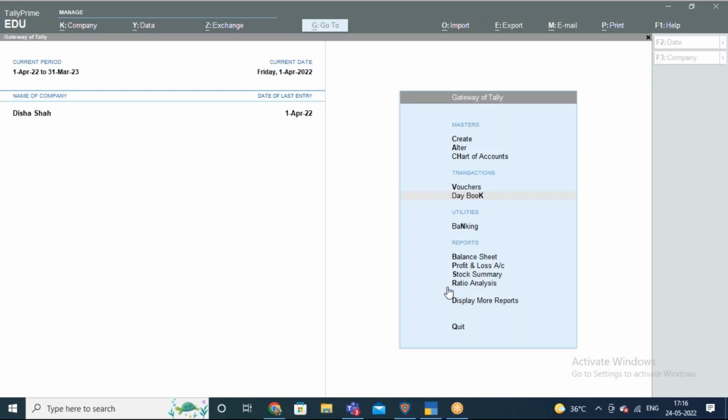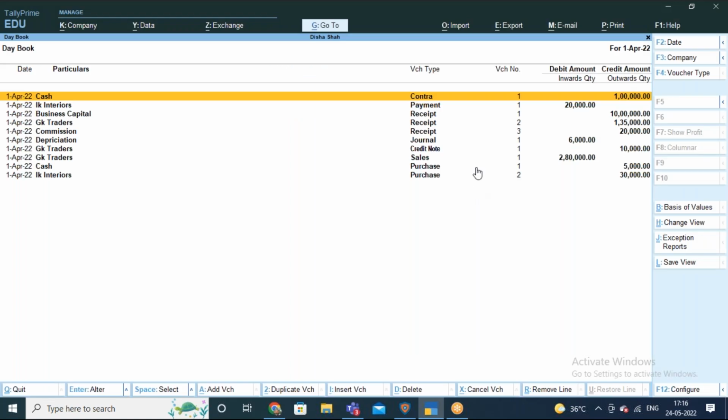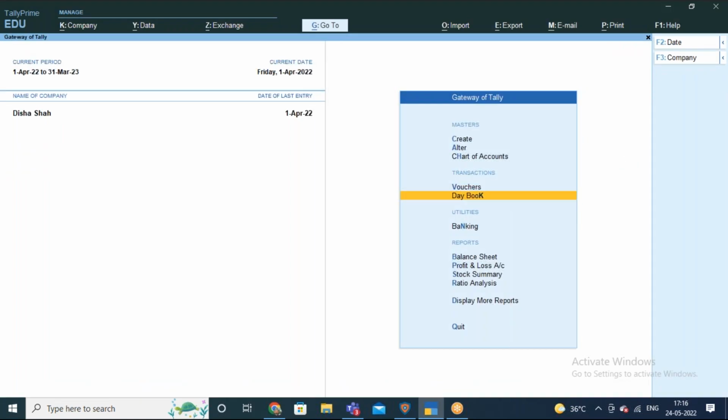So hope Sarika is able to hear me. Yeah, that's fine. Yes, Disha. So can you reshare your screen? Yes. So click on Tally, anywhere on Tally. Be here. So leave that mouse aside.